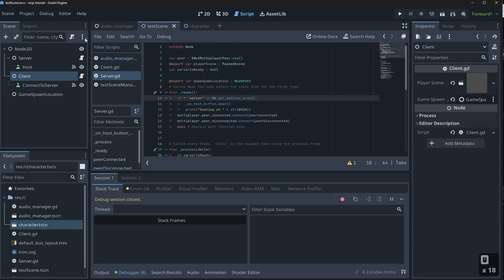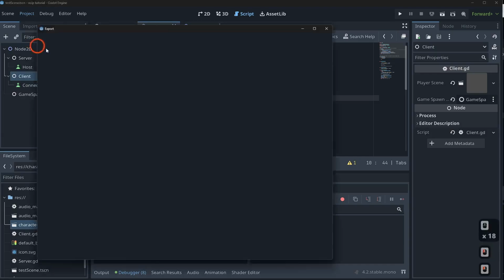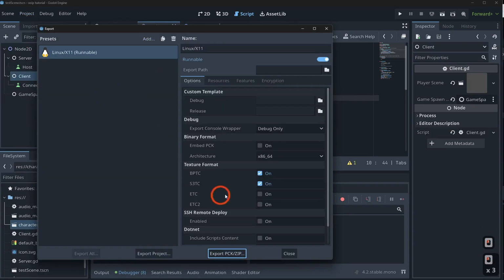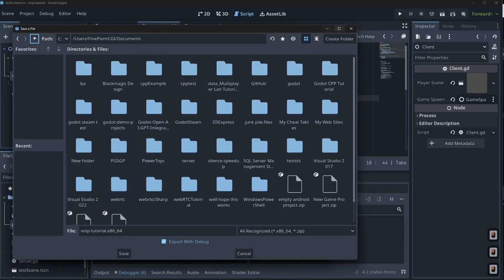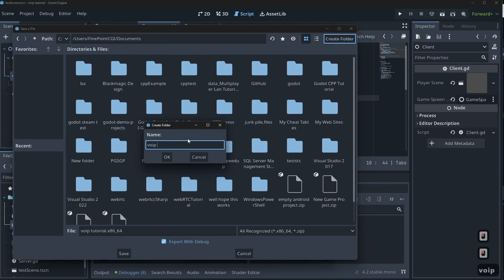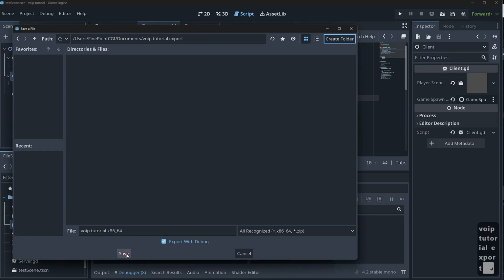And now we'll basically just host it. So we'll hit project export. We're going to make it into a Linux export. And I don't really need to make any of these changes. Just hit export project. We will go up. We'll create a new folder, call it VOIP tutorial export. Hit OK and hit save.